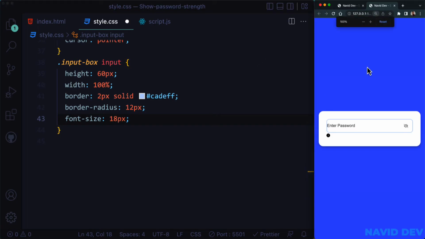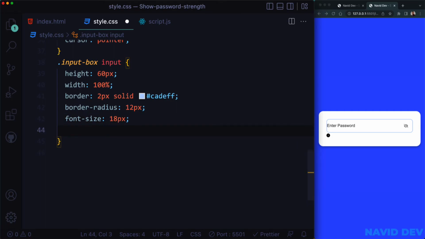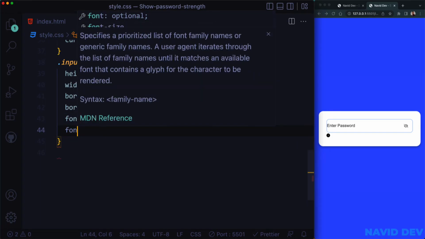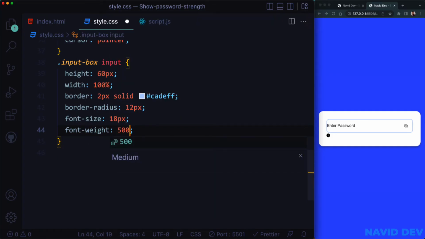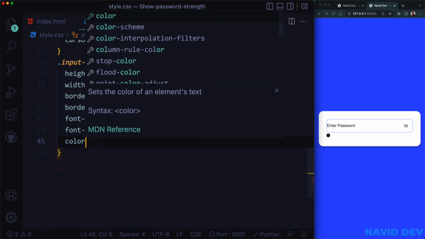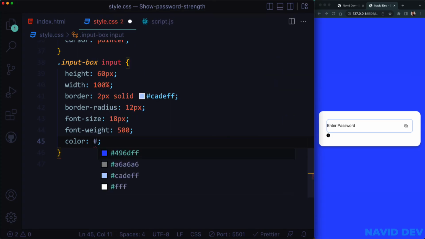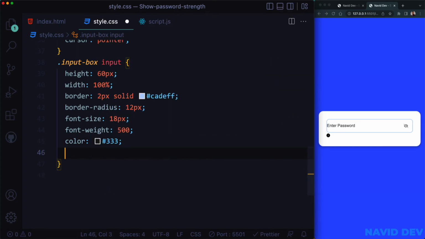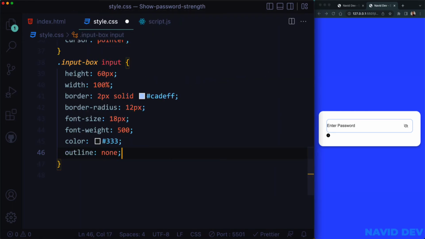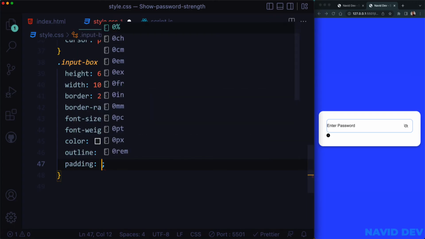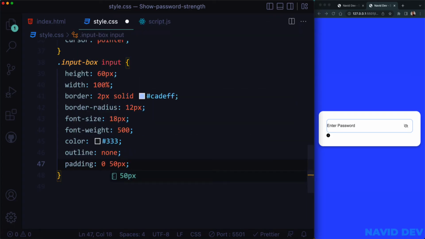Okay, now it's time to zoom back to see what's going on. I will add font weight, font dash weight, 500, and color should be 333, outline none, and I want to add a padding 0 pixel and 16 pixel.